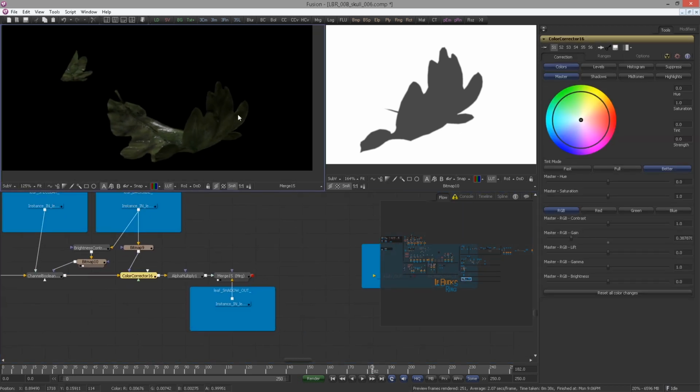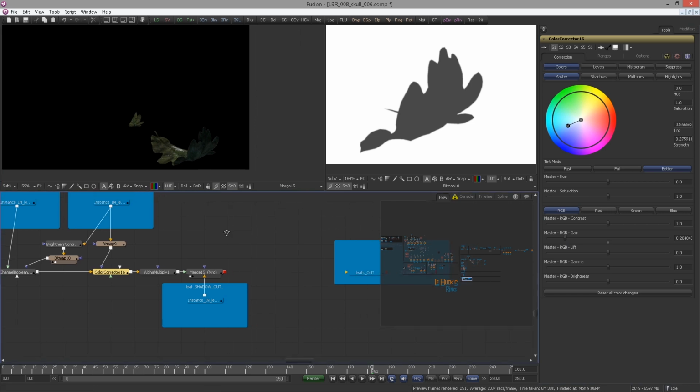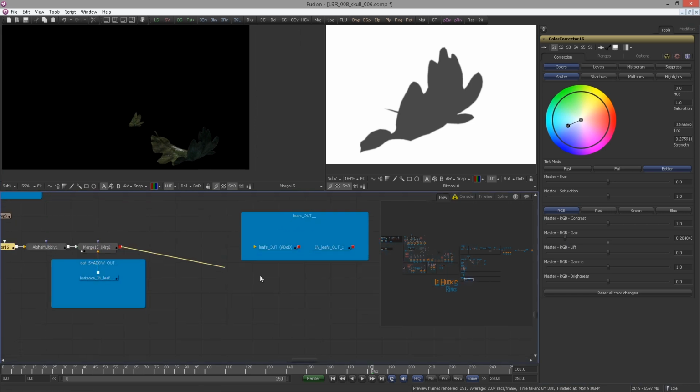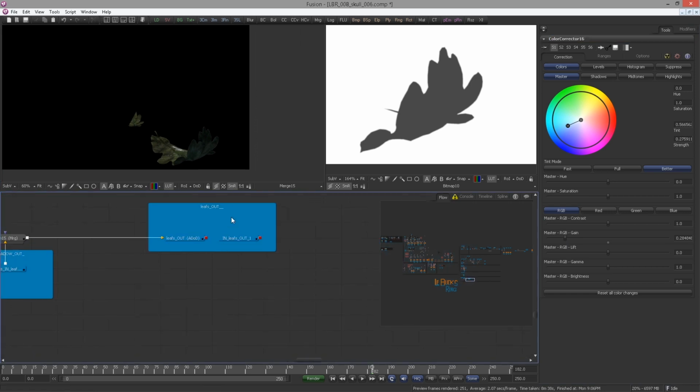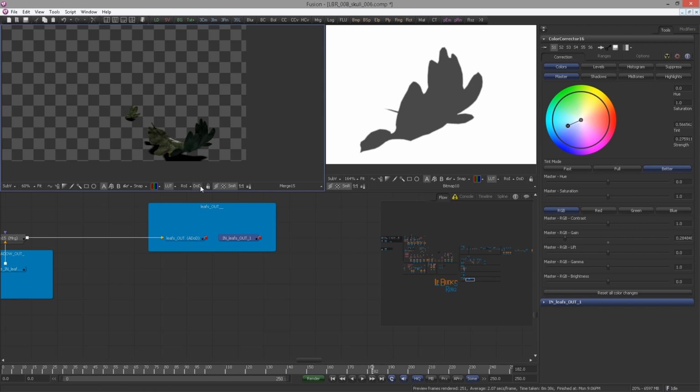Now I tweak the color here a little bit, make it a little bit more bluish and darker. Okay, great. We are ready to hook this into our output node. So copy the leaf out. I check the alpha. Now the shadows at the moment are 100% black. We will have to tweak this.